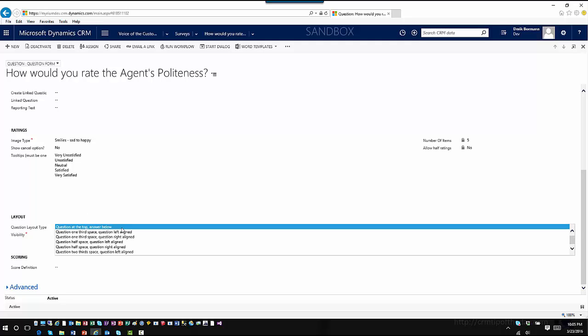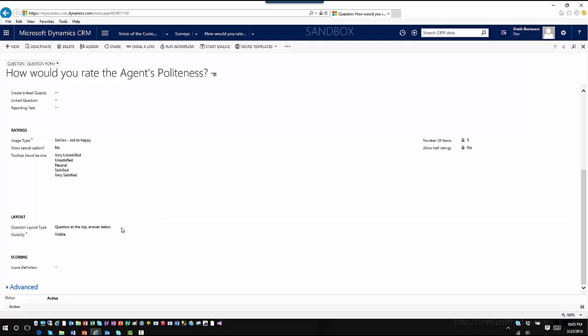I also have the capabilities to define the question layout. So how do I want this to be laid out? Do I want the question to be on top and the answer below? Do I want them to be left aligned? How do I want them to take up space on the survey based upon those items? And you also see that I have the option to control the visibility. Much like you would do with business rules, surveys actually have what are called response routing capabilities, where you can actually choose to display certain elements of a survey based upon answers to previous questions. And that's something we can talk about a little bit in another video.